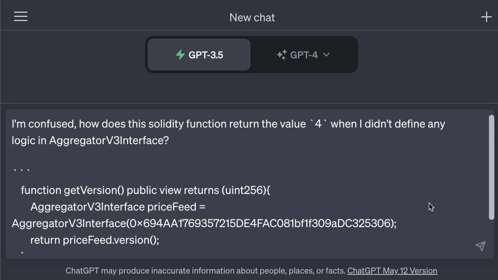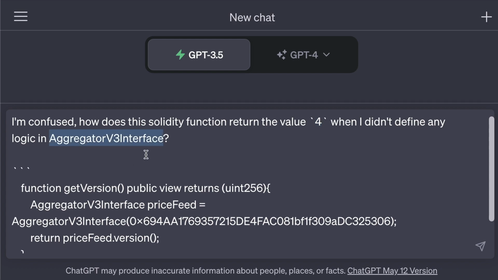And if this is confusing to you, this is again where we can work with our AI friends or any of the forums that we're working with. Again, very soon, I'm about to show you how to ask really good questions and make really good prompts. But one we could ask here is, hey, I'm confused. How does the Solidity function return the value 4 when I didn't define any logic in aggregator v3 interface?